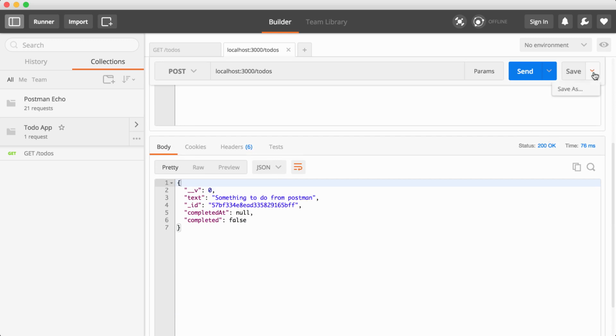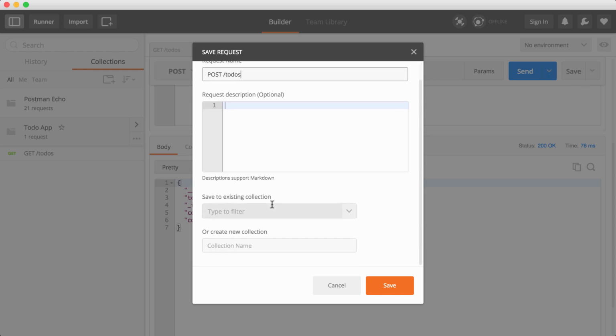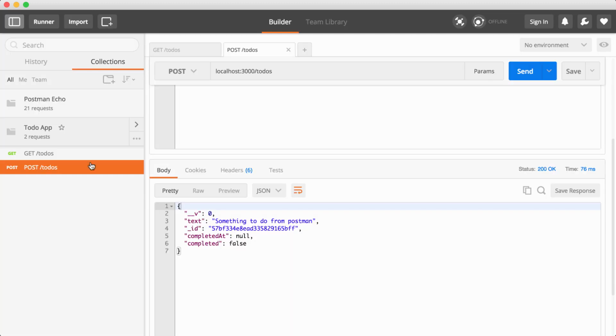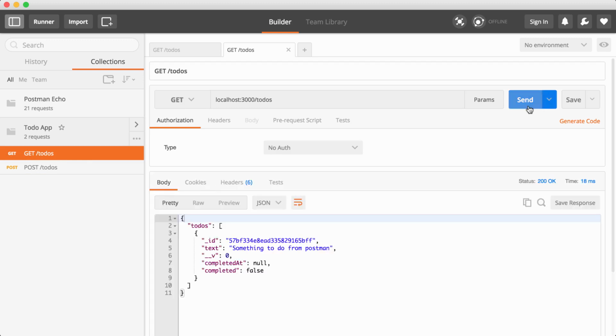We can save this to our collection so we can easily rerun this one later. I'm going to change the request name to post/todos following that same syntax. Then down below, I can select an existing collection, the to-do app collection, and save it. Now I can simply click the request, use Command Enter, or click the send button to fire off the request. And down below, I get my to-dos array and everything looks great.